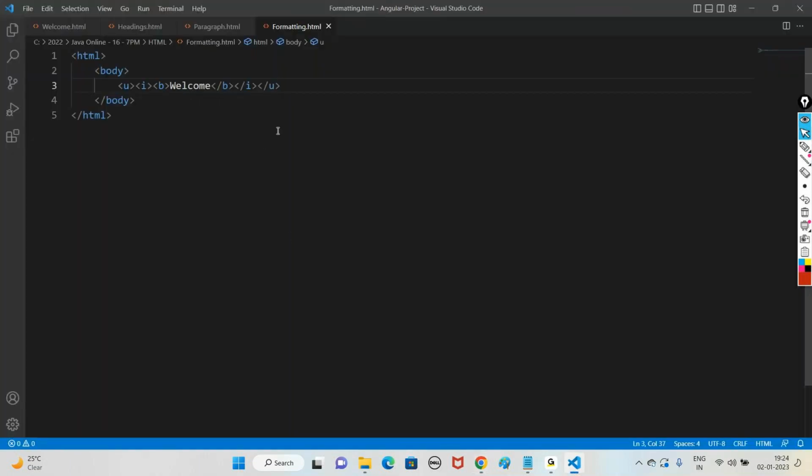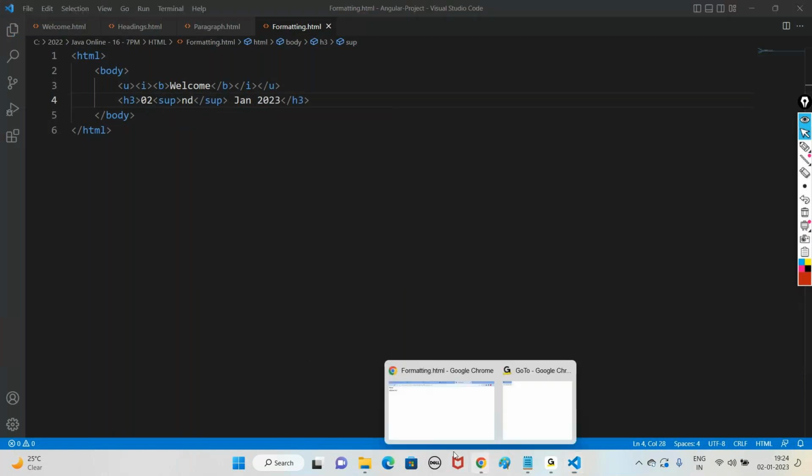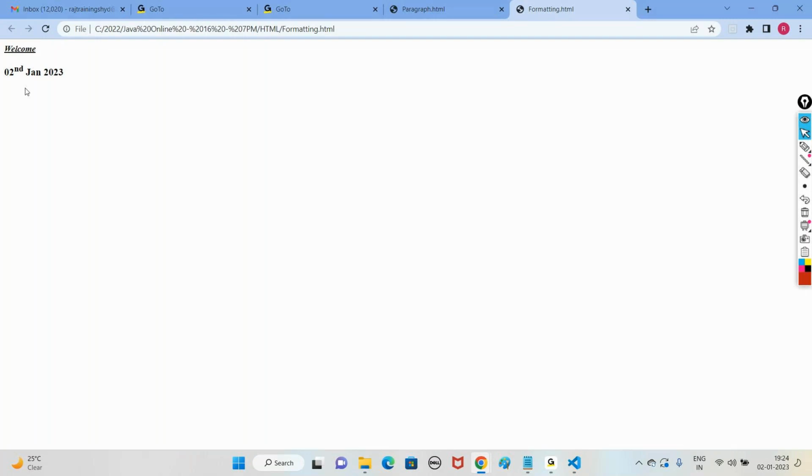Now we want to display the date. Like for example, in H3 tag, we'll say now 02nd Jan 2023. So we just want to display the date. See how the date will come. 02nd Jan 2023. This nd of the day, we want to make it like upside superscript. Then how to do that is, this nd we have to keep in between SUP tag. When we keep in between SUP tag, then it will be what? Superscript here. This nd will go as superscript.